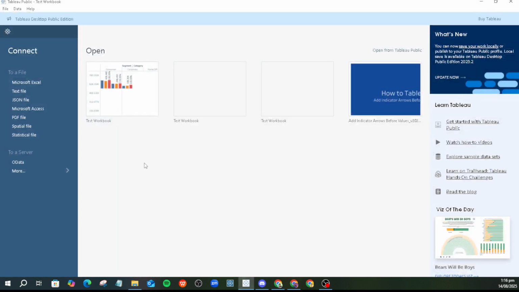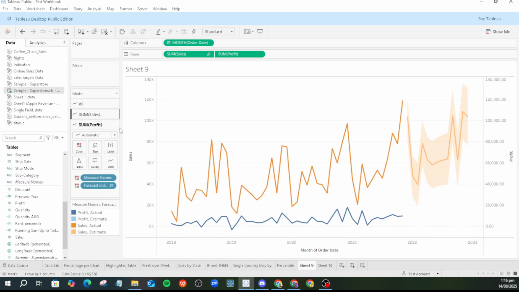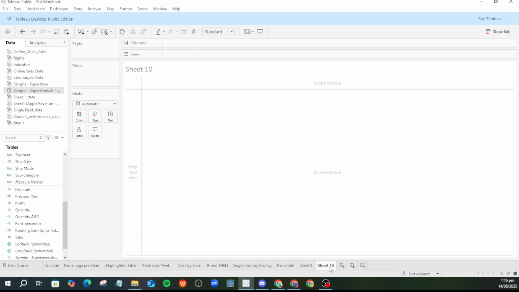If you haven't downloaded it yet, make sure to do so from Tableau's official site. Once you have the app open on your screen, the next step is to access your worksheet, which is essentially your workspace for creating data visualizations.